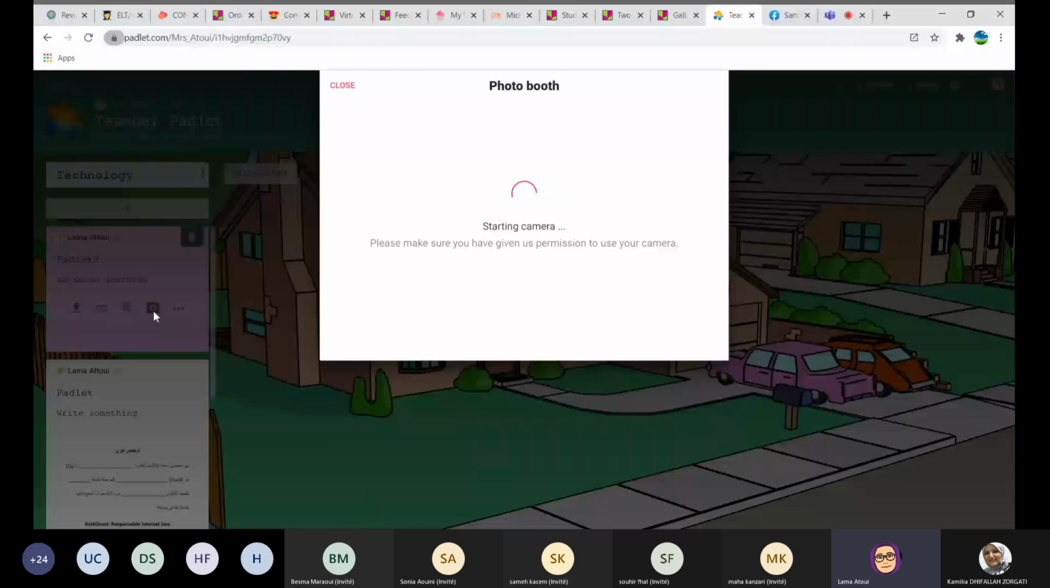See, it says starting camera. I have to allow Padlet to use my camera, so I need to click on allow in the pop-up window. I don't want to now. I'm not going to lose time on that.